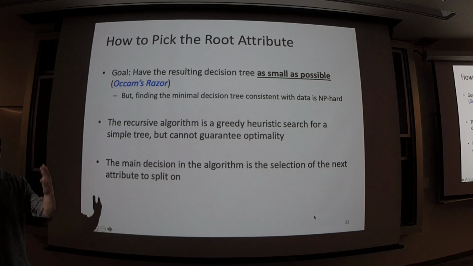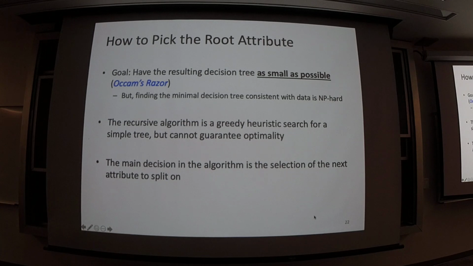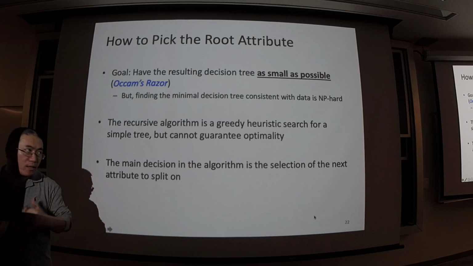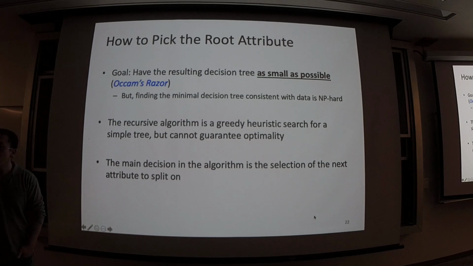Intuitively, we might think, okay, the smaller tree is better, right? But in general, I want to put it in a more general principle. It's called Occam's razor principle. It's a very widely used principle, or even a philosophy, in scientific and engineering domains. So what does Occam's razor principle mean?